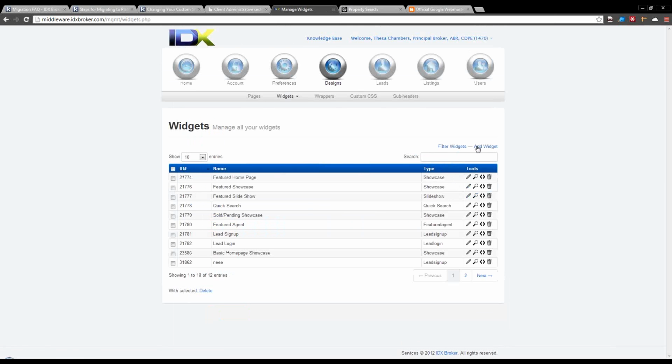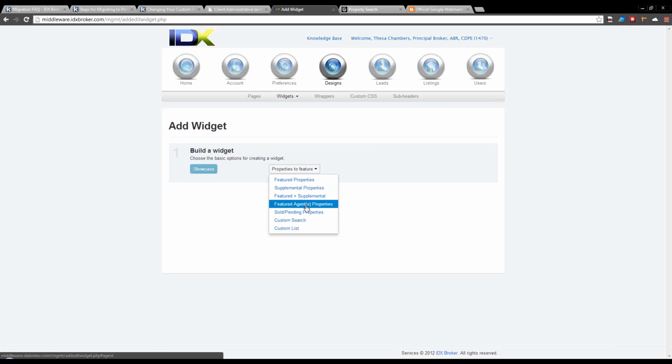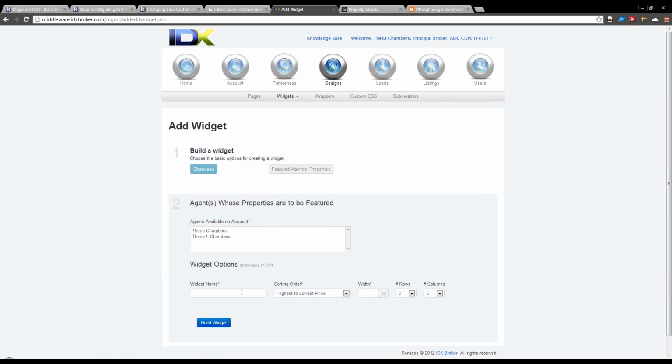And then if you want to create a widget, you just create it here. Now, if you're an office, one of the major feature changes for offices as well is that you can have a showcase widget, and you can actually showcase the properties for an agent. So you can have the featured agent properties for agent A, B, or C. Just choose your agent and then the widget name and the width, and build the widget. And now you've got a showcase that features only that agent's properties.